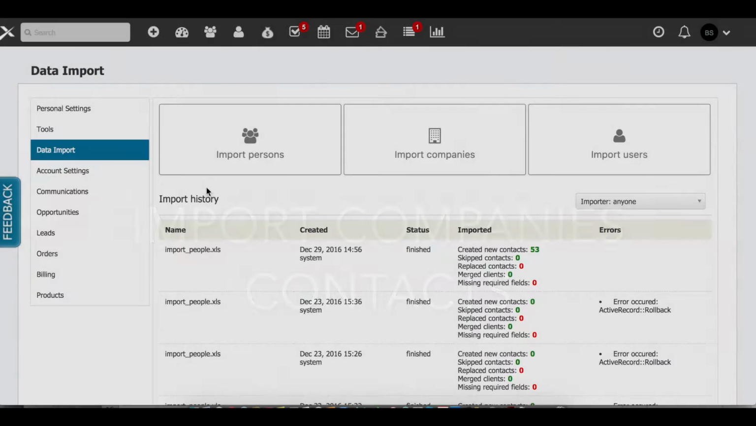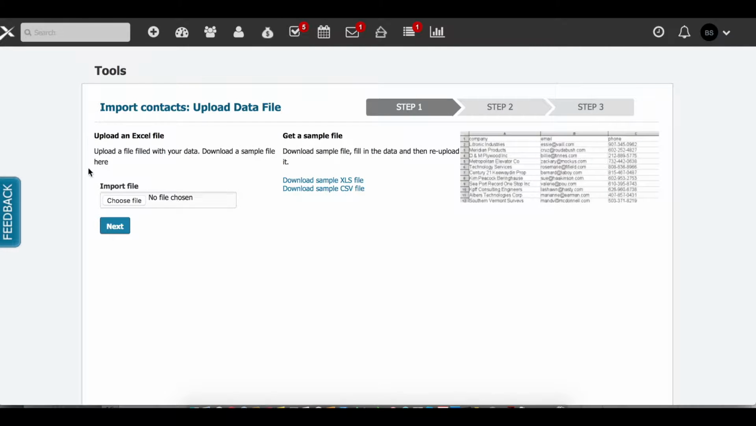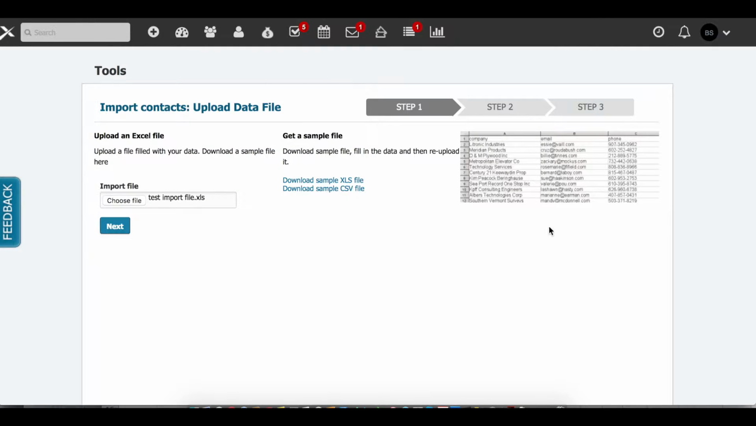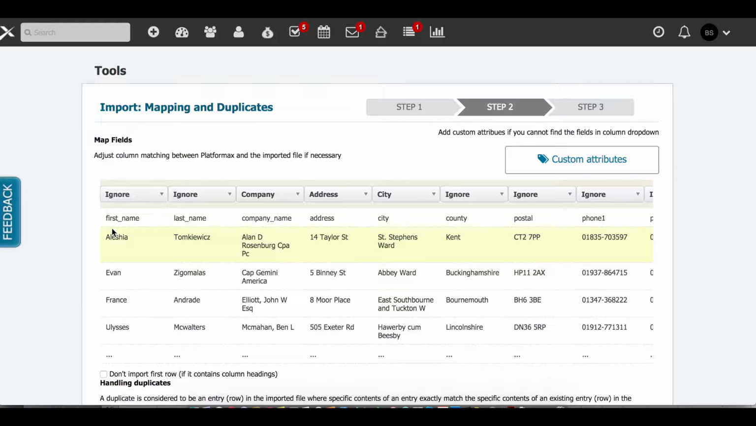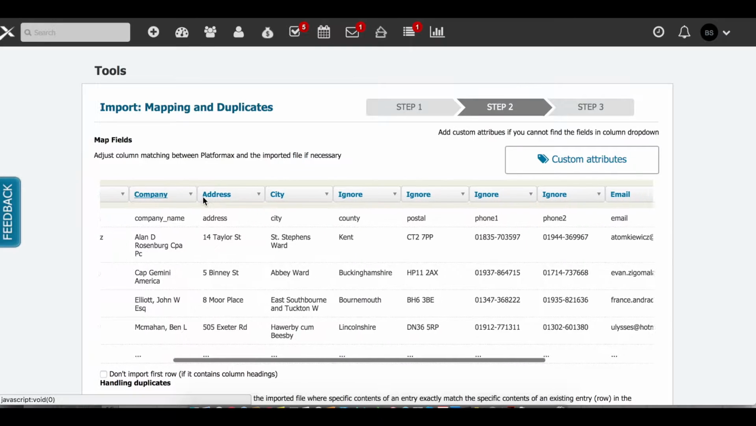Let's first try and import companies. Your first step is to select the file. When you're done, click Next. In next step, we're going to take care about mapping and duplicates. With mapping, you need to select for each column which data does it represent. As you can see, some fields are going to be pre-selected already.